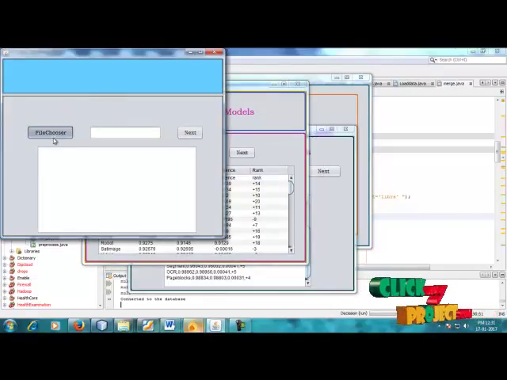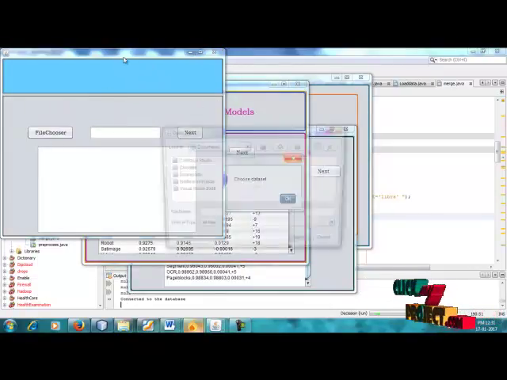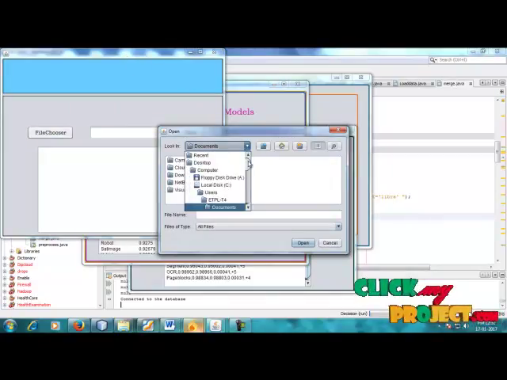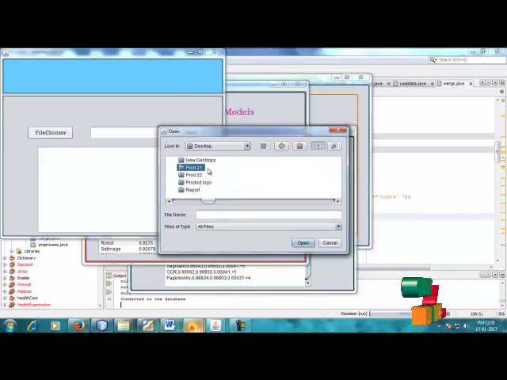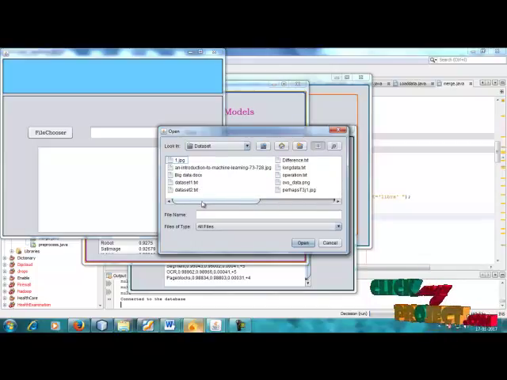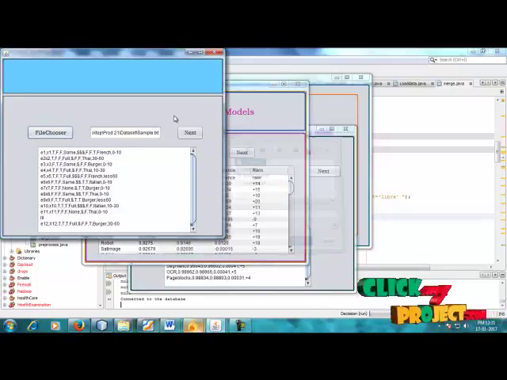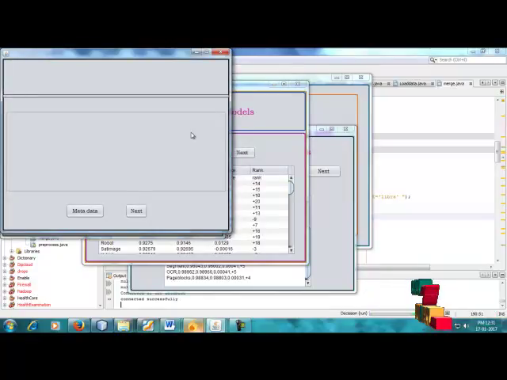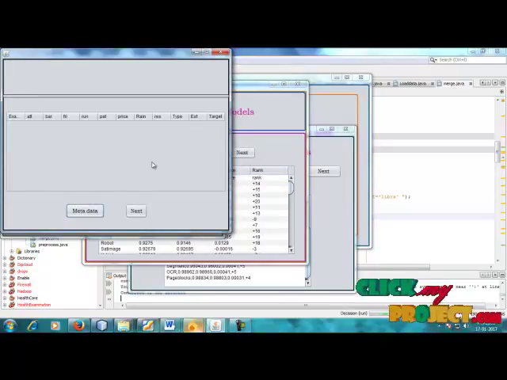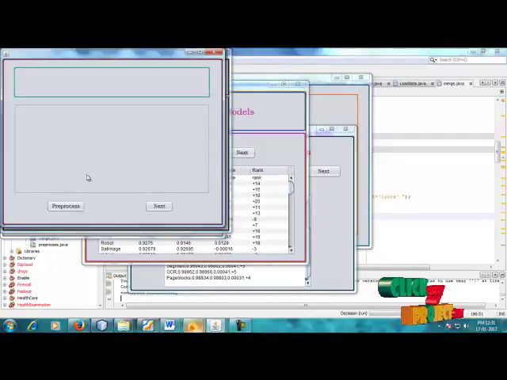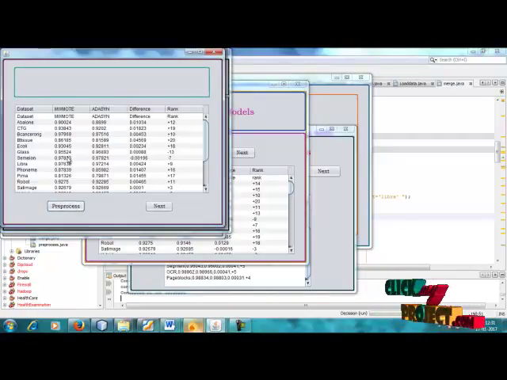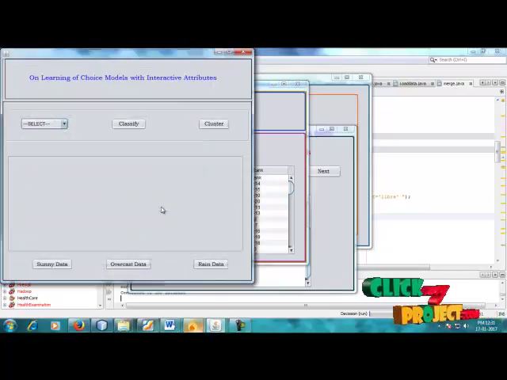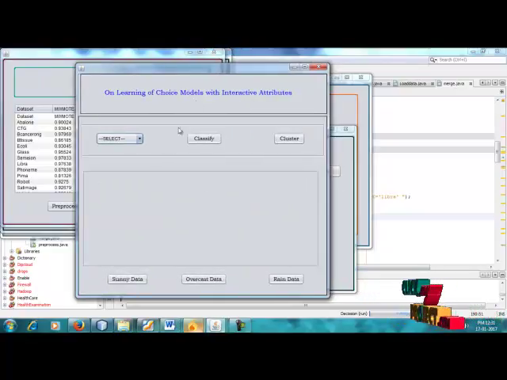Go for next. This is another file selection. Go to the next page. Another page of metadata information is displayed. Next is pre-process. Pre-process is one of the processes: if any value in the data set is null, the data is removed. That is called pre-process.